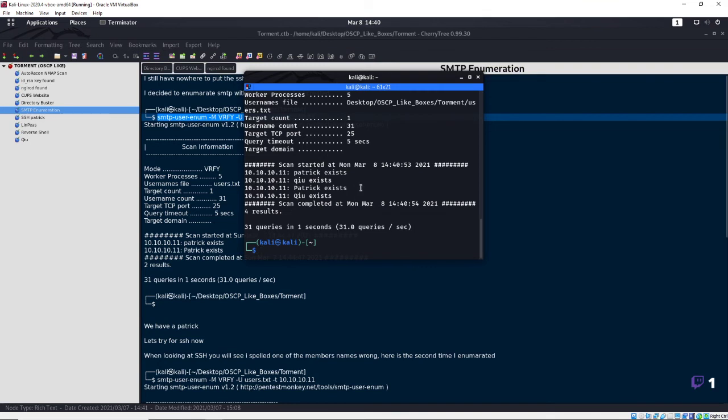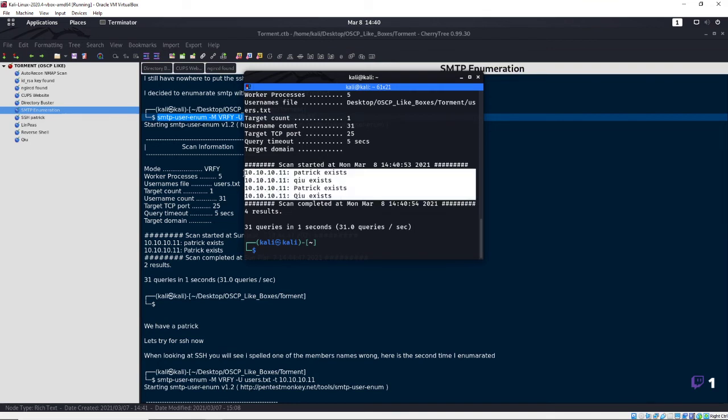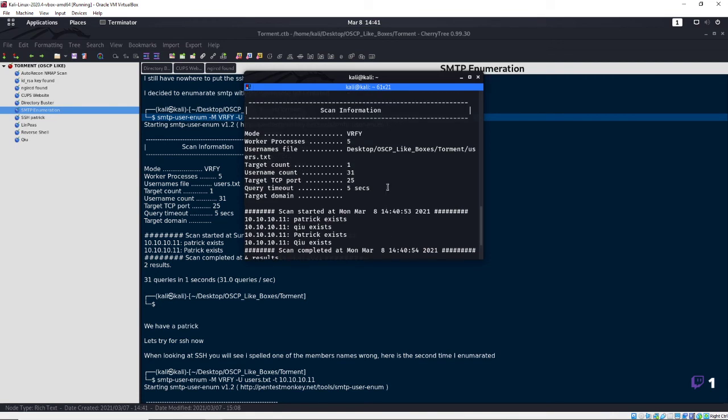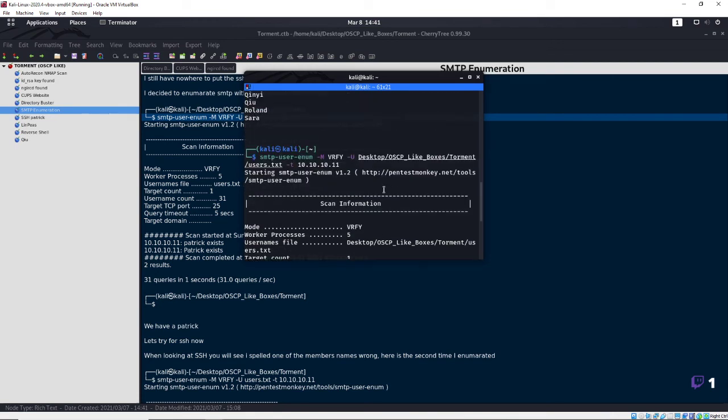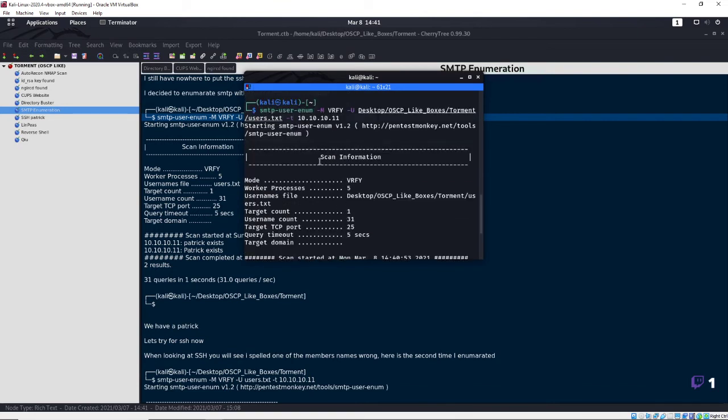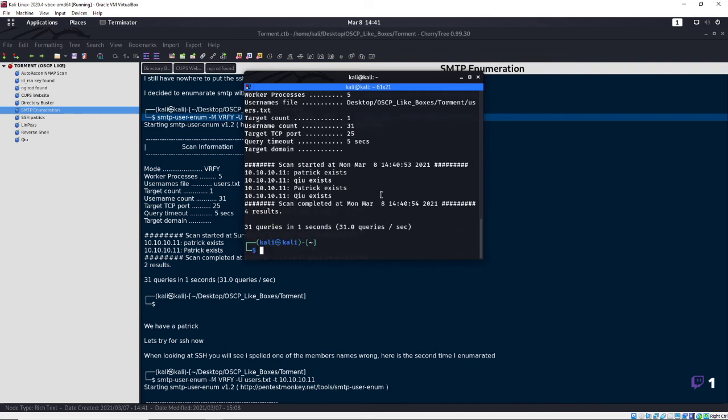All right, and as you can see, it didn't matter if I did capital or lowercase. It looks at both of them and says, yep. So we know that Patrick exists, and we know that Q or Y or whatever his name is exists, okay? So we know that those two people do exist according to our simple mail transfer protocol. Okay, we know that those two do exist.